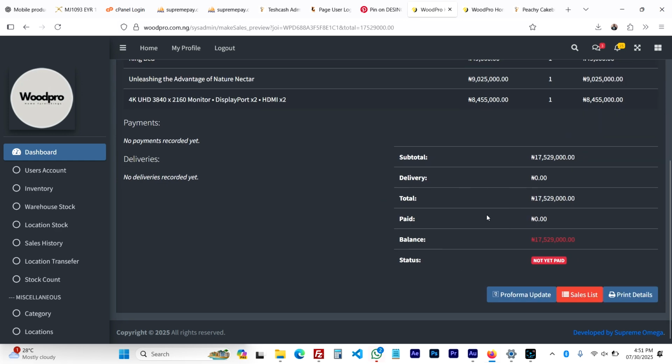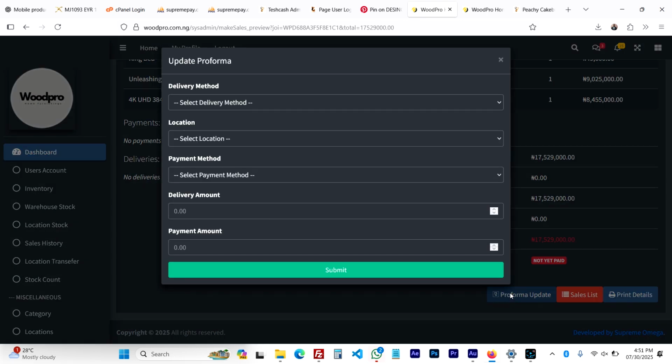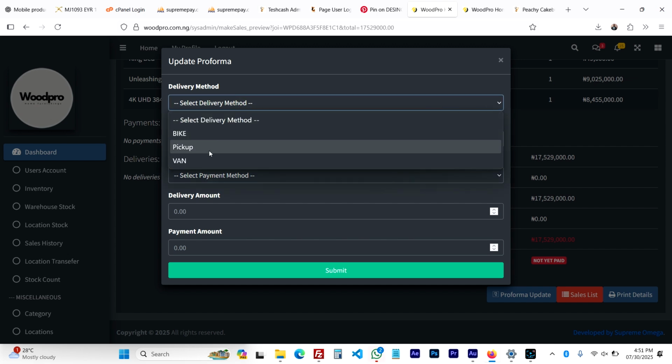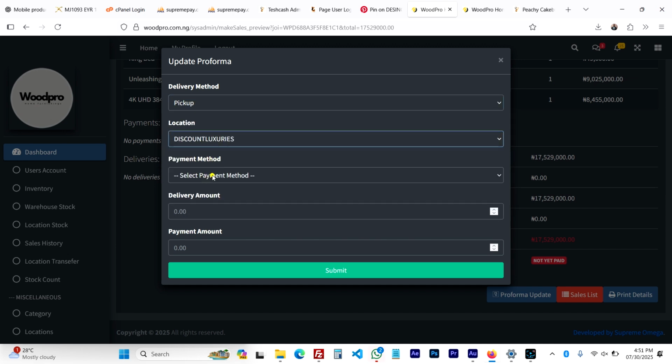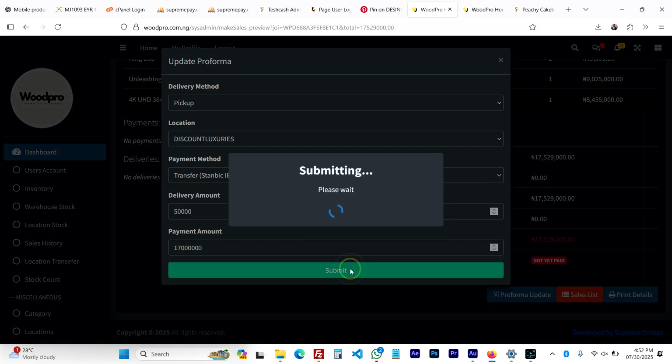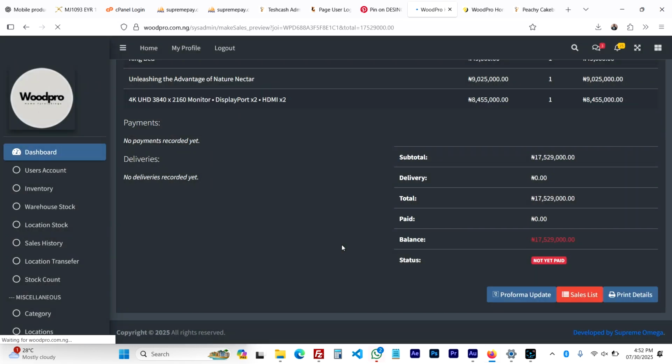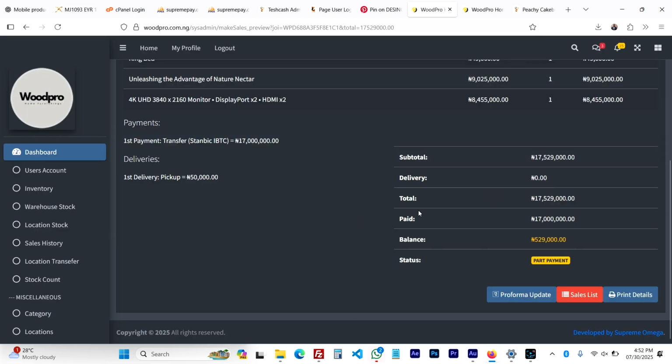So if you want to process this pro forma invoice now, we click on update. So select the method of delivery, then the location, then the type of payment, then delivery, let's say 50,000, then payment, let's say the customer paid 17 million. Then click on submit, click on OK. So to return back to this page, we are still going to be retained on this page to see the details. So here now we have the part payment. The customer has paid part payment. These are the details here.